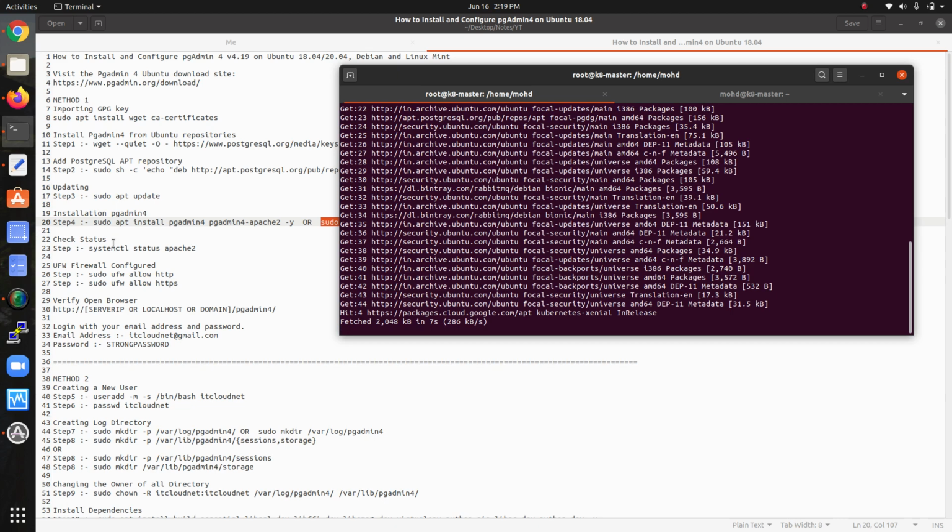Then we'll check the Apache status, and then we'll allow the firewall, here HTTP and HTTPS both. Then we are going to check in the browser, entering the email ID and a strong password there. Okay, so let's check that.